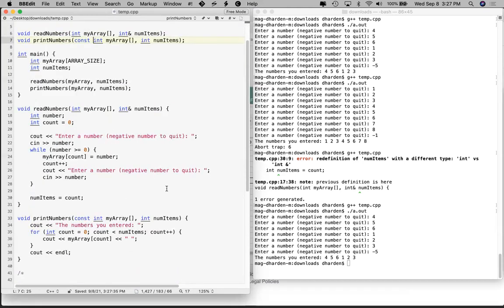Anybody want to ask any questions about this code? I don't think I'll run it again, because all I did was add the word const there. All right, ready to move on then.